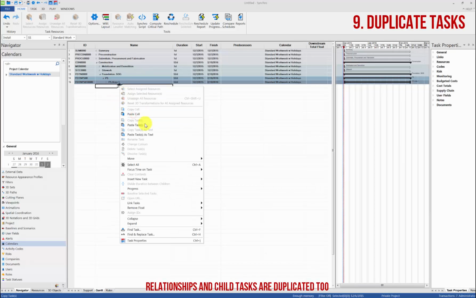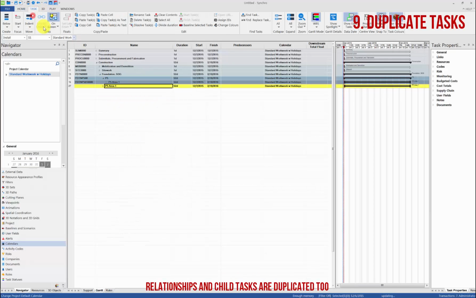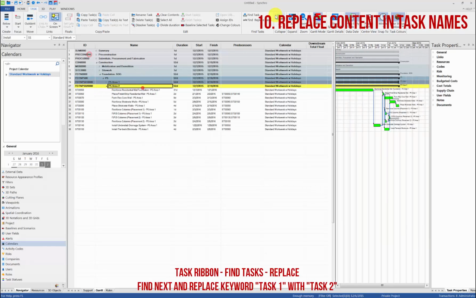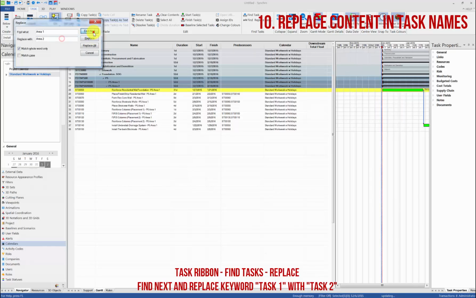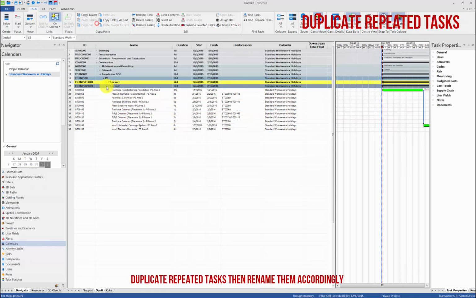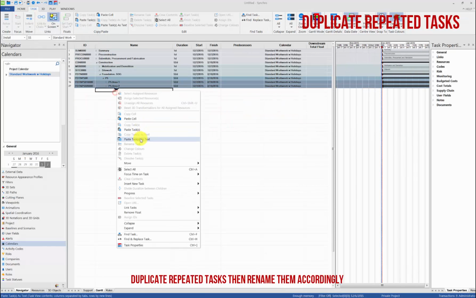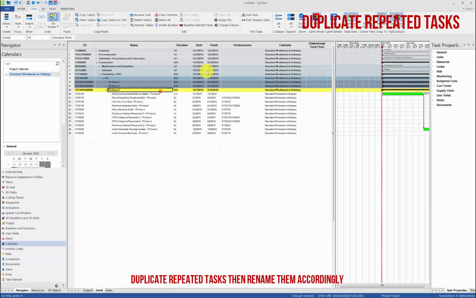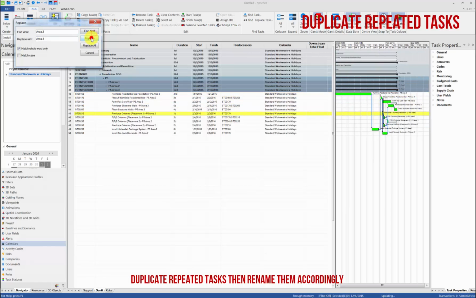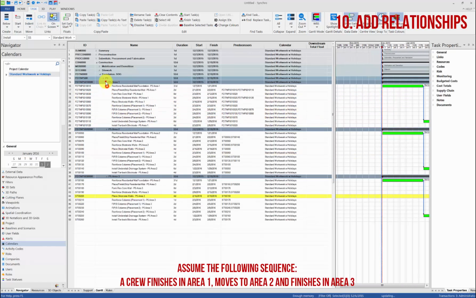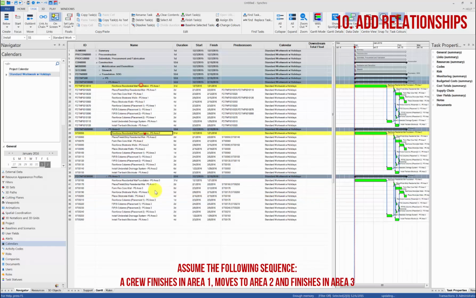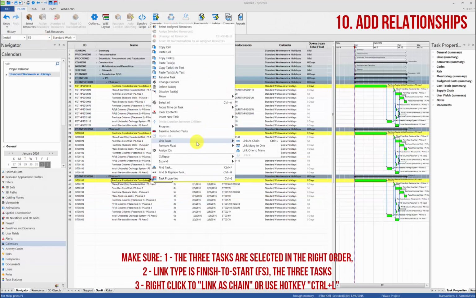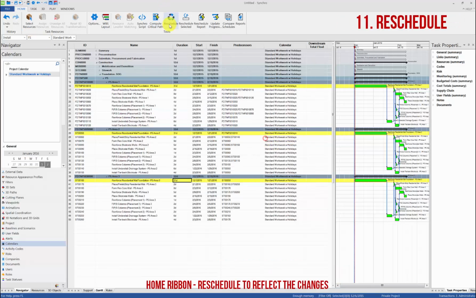You can also indent multiple tasks to make them child tasks, and then choose to display links on screen. Then collapse activities for Area 1 to the parent task and copy and paste the parent task along with all the links. Rename this task to Area 2, then expand it. Replace task 1 included in all Area 2 task names. Then do the same thing to duplicate repeated tasks for Area 3. Then replace task 2 included in Area 3 task names. Then we can link the first tasks of Area 1, 2, 3 together by selecting all of them one by one and right-clicking to link as chain.